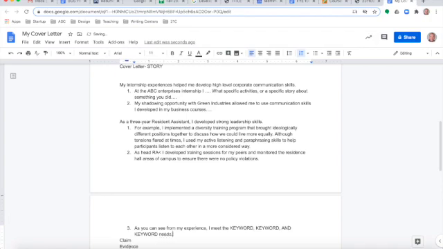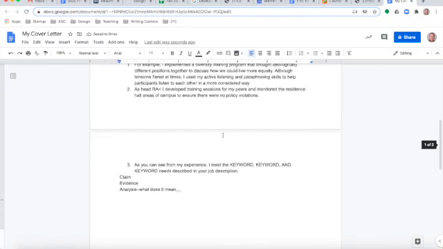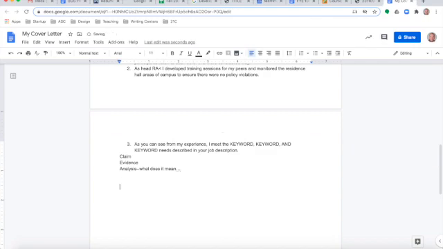As you can see from my experience, I meet the blank, blank, blank keyword needs described in your job description, probably. Yep, there it is. Make sure you're dropping the keywords and make sure that they tie into what you said in the body. Make sense? You want people to see, and you want the computer to read that you have paid attention to that job description and that you possess the skills and the experiences necessary for the position. Your cover letter tells that story.